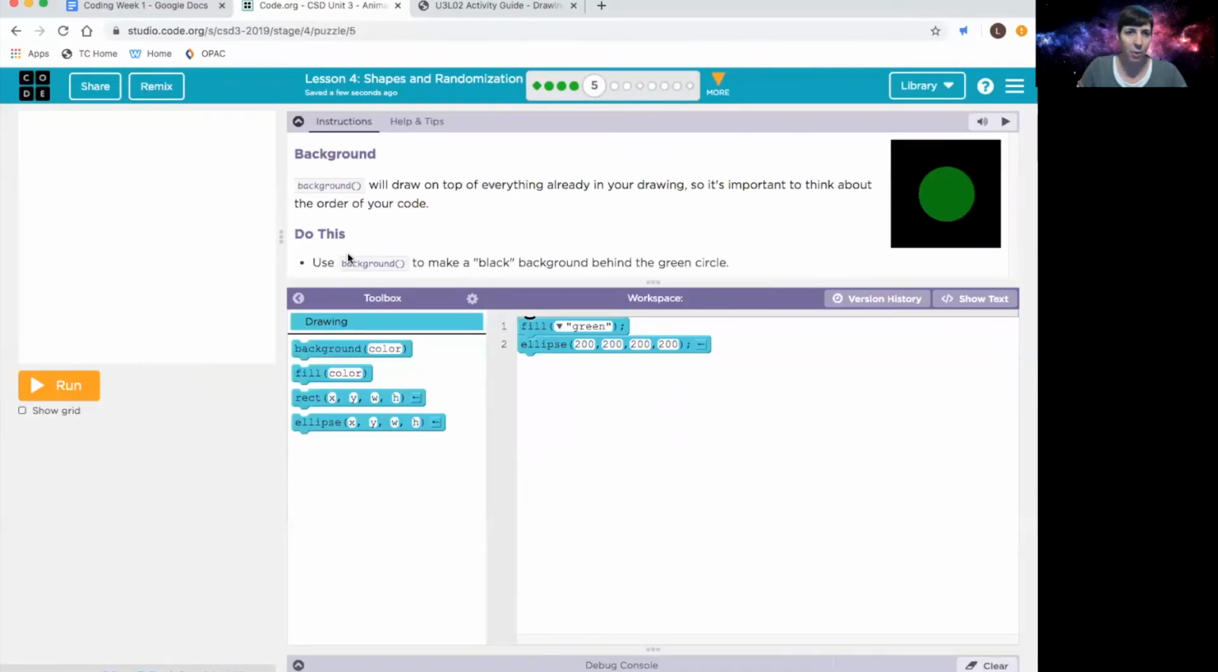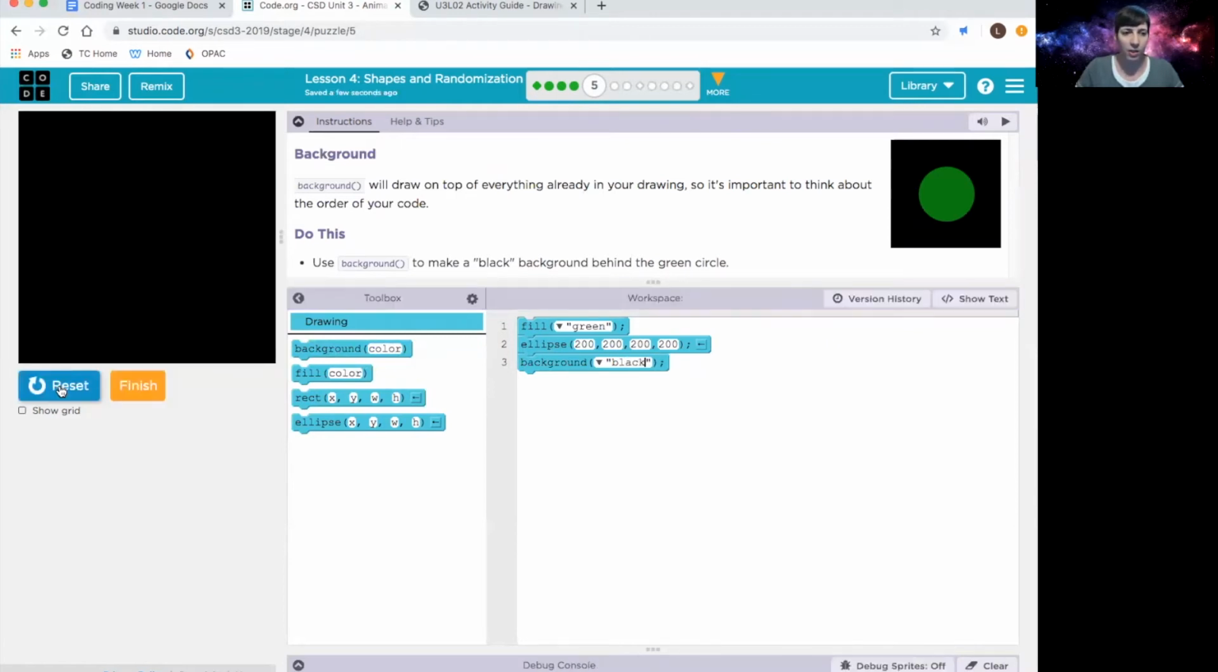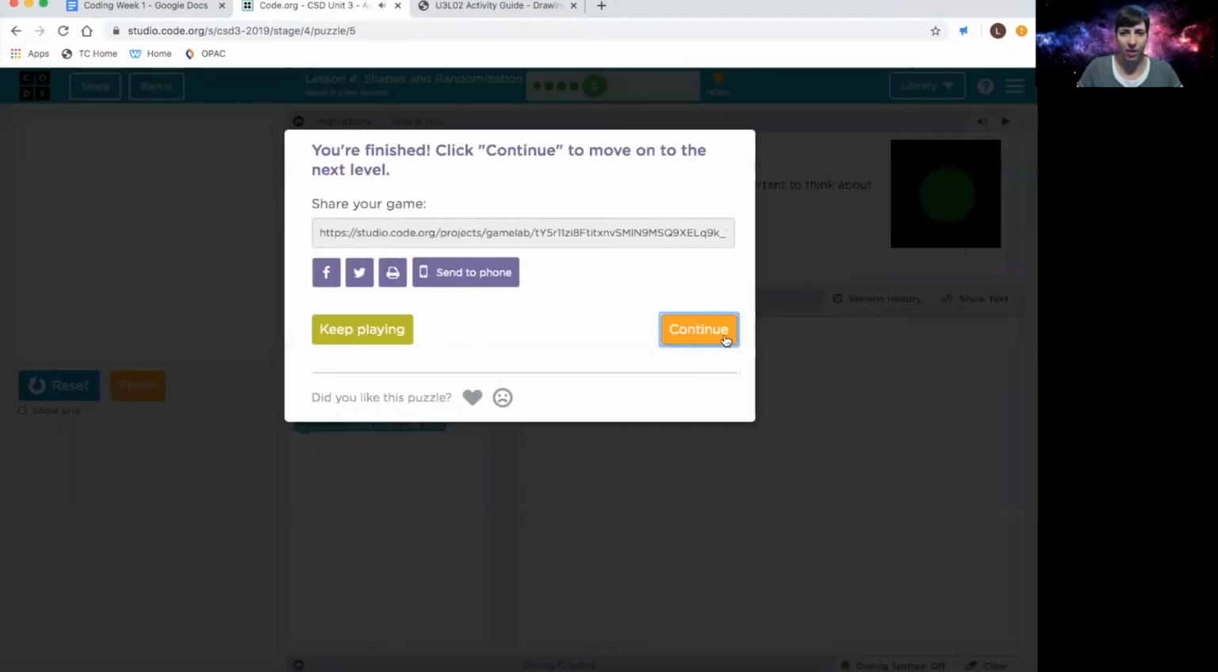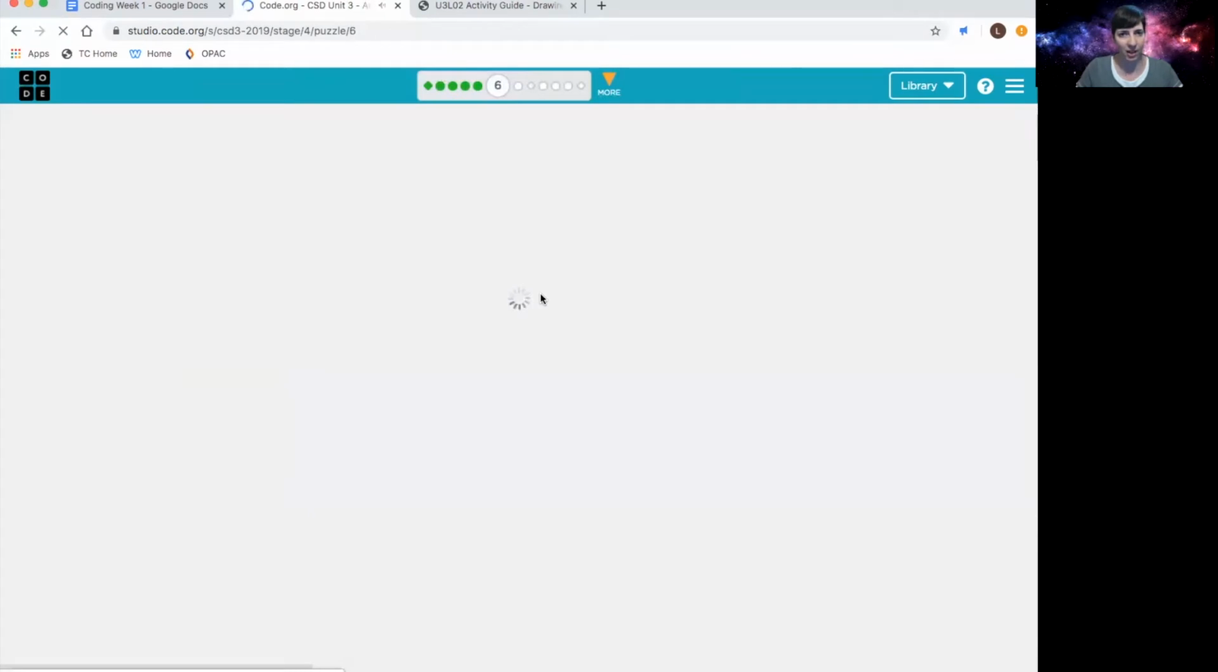Part 5, background will draw on top of everything already in your drawing. And we just talked about that with the last one. So it's important to think about the order of your code. Use background to make a black background behind the green circle. So again, if I just insert a black background, it's going to be on top of everything else. So again, get in the habit. Background is always first. Reset, there's the green one. So a couple of these I'm giving you the answers to. A couple of them I'm making you think.